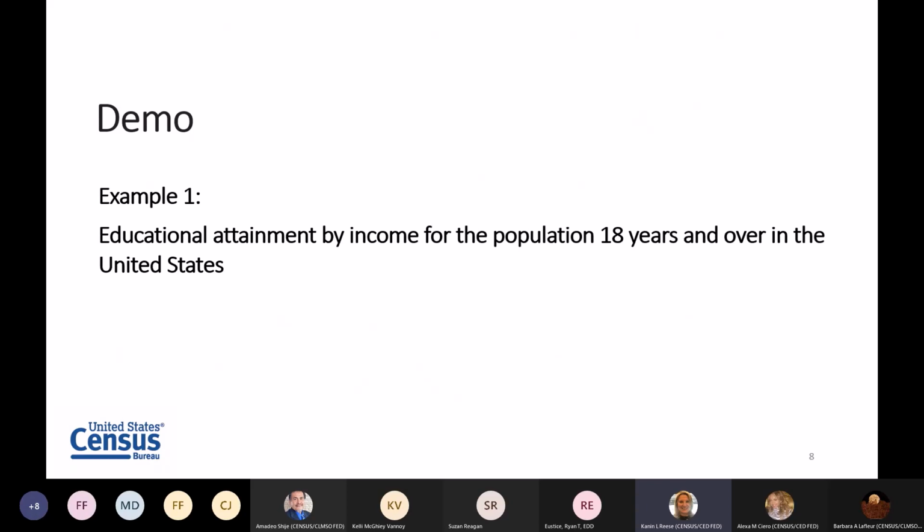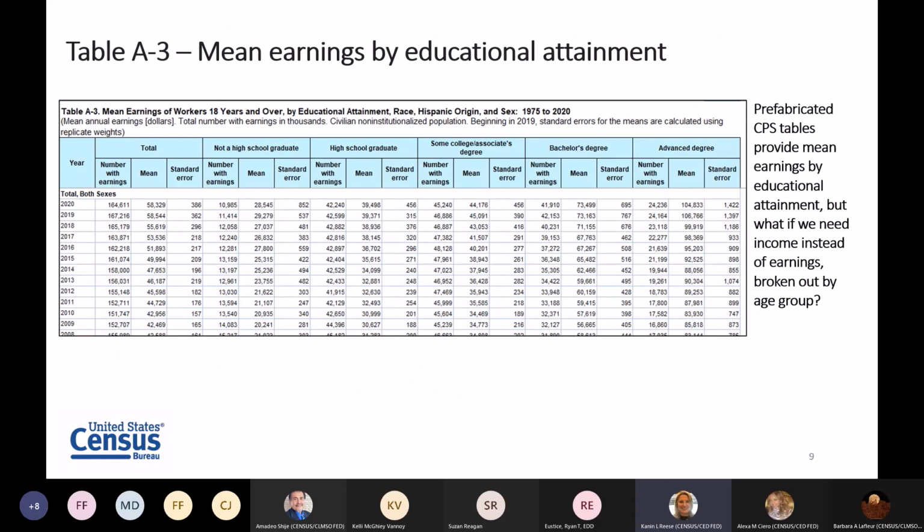So here's an example. We're looking at educational attainment by income for the population of 18 years and over in the United States. Lots of crosses with age is what we get, lots of questions about that. Also, here's the Current Population Survey table A3, mean earnings by educational attainment. It does have some basic educational attainment breakdowns, like not high school graduate. But then we're looking, and it doesn't necessarily have the different age groups we're looking for, and also the income limits we're looking for.